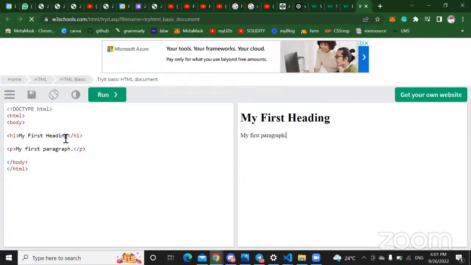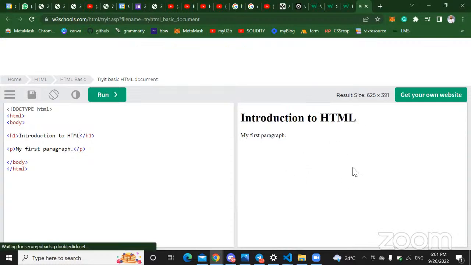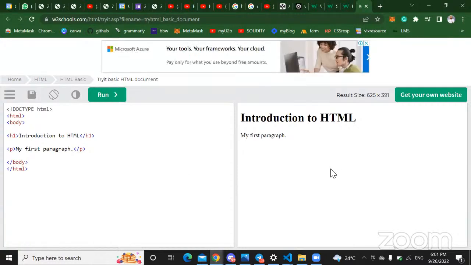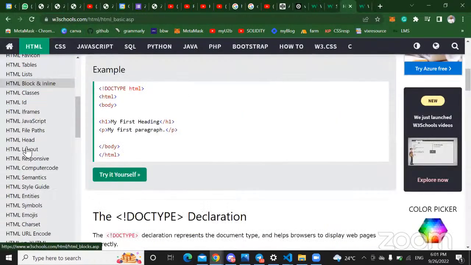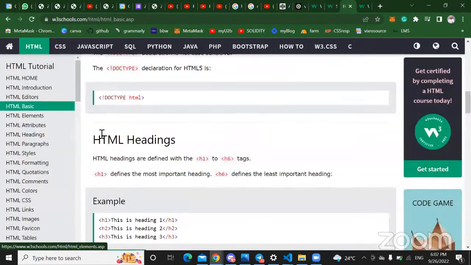You can just play with it, and maybe let's say you change it to Introduction to HTML, for example. When you click on Run, you see that it changes, right? So this is actually a very, very great tool you can use to read wide, research wide, and it's actually going to be very, very useful. So you can do this apart from the resources we have given to you all, right?